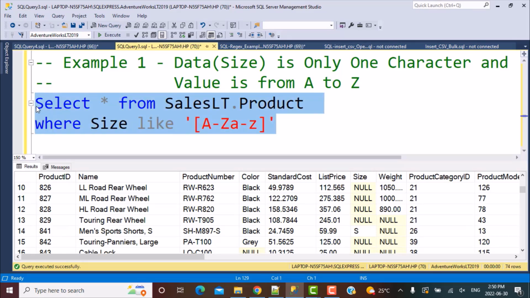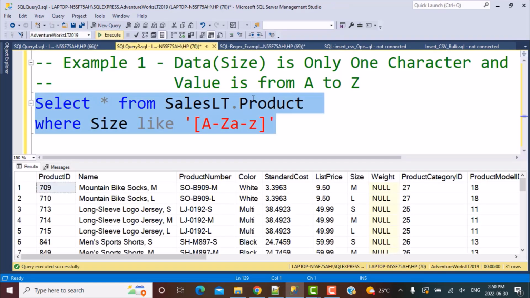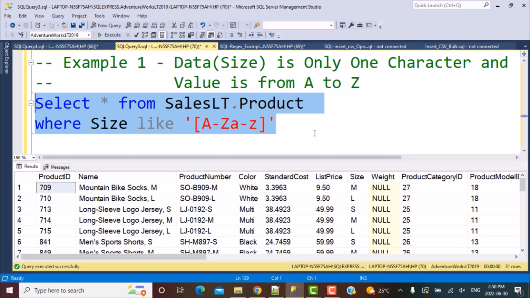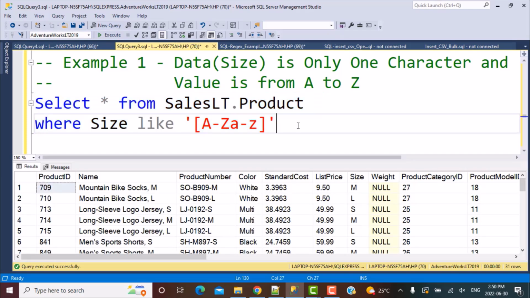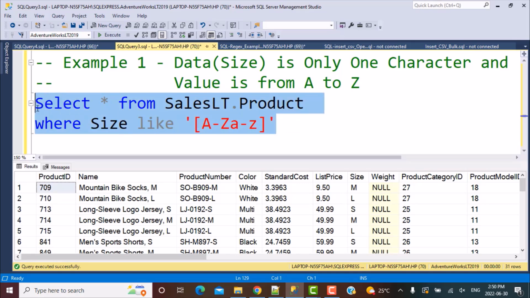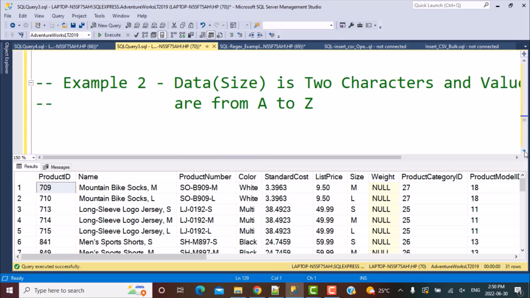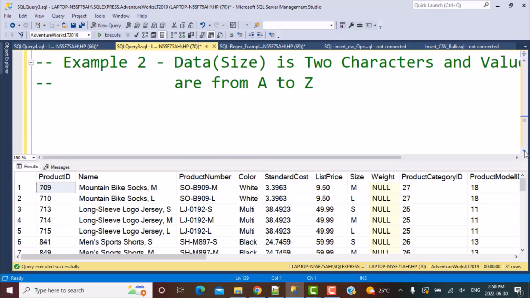Now if we execute this query, we will have only the values which are single characters. So the XL values have been filtered out in this case. Now let's say the next requirement, let's copy this. Let's say the next requirement is that we want only the XL values, but the requirement is the same, that they have to be alphabetic characters.